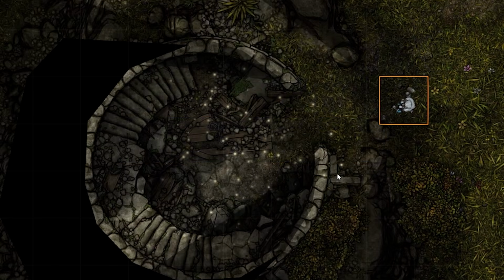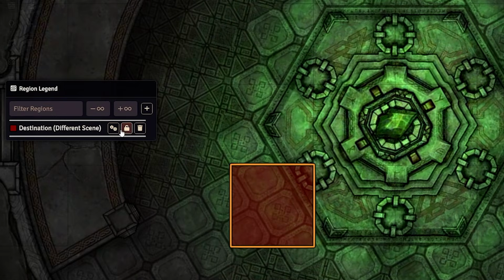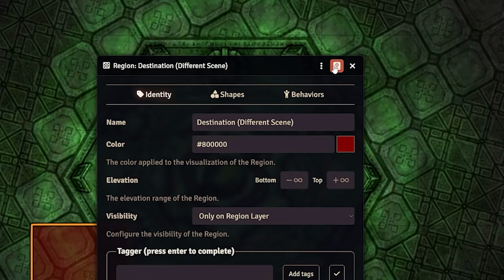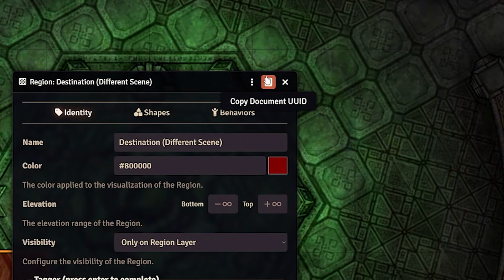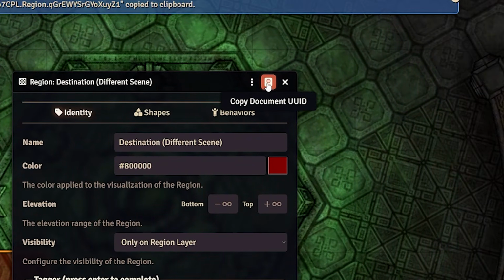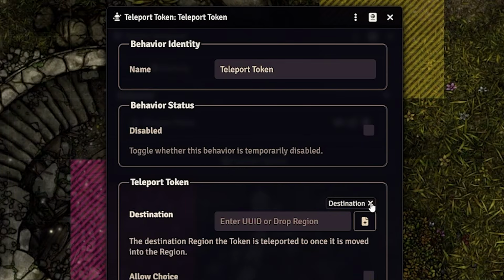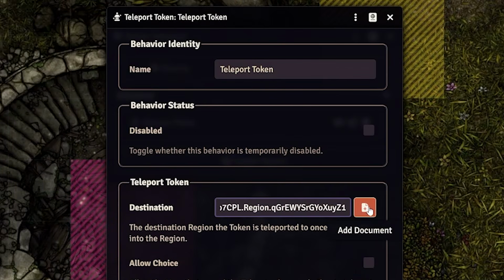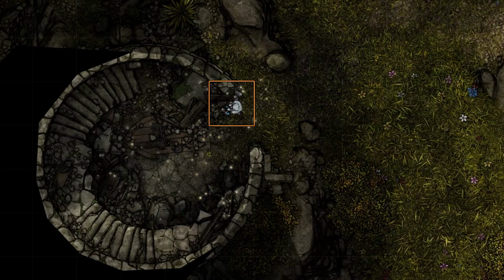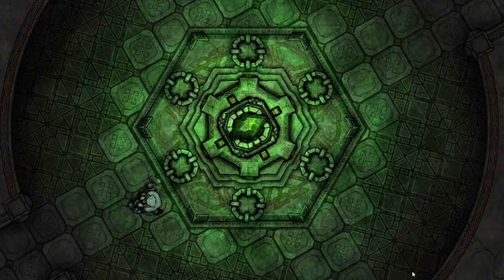But if your destination region is on a different scene, then you need to go to that scene, open the settings for that region, then copy the UUID, which is found right here, and paste it back on your teleporter region in the previous scene. Also, don't forget to click this button to add it, and definitely do not forget to do this for both regions unless you only want it to be a one-way teleport, in which case, never mind.